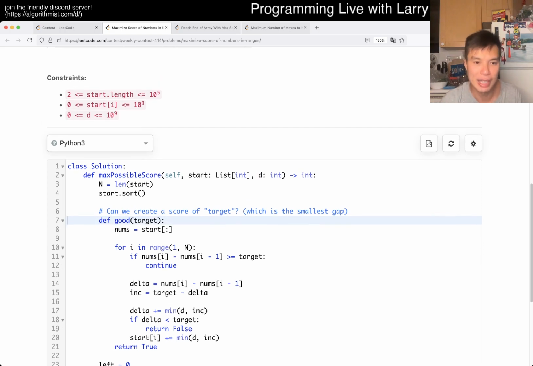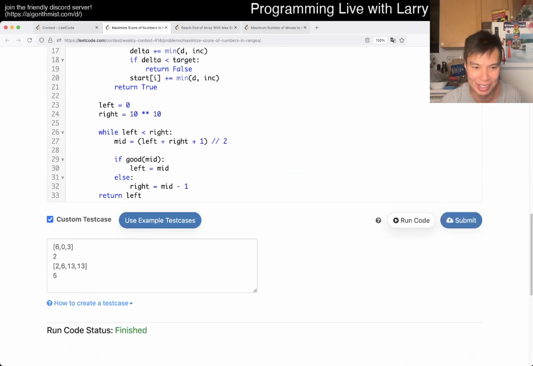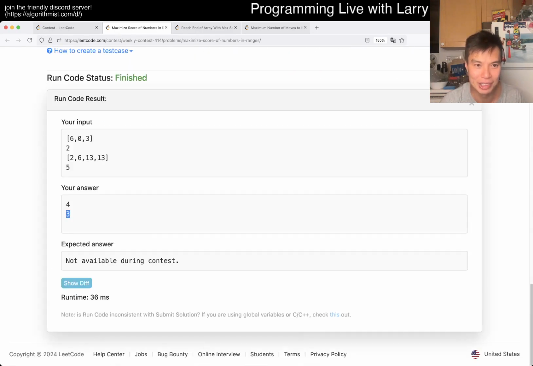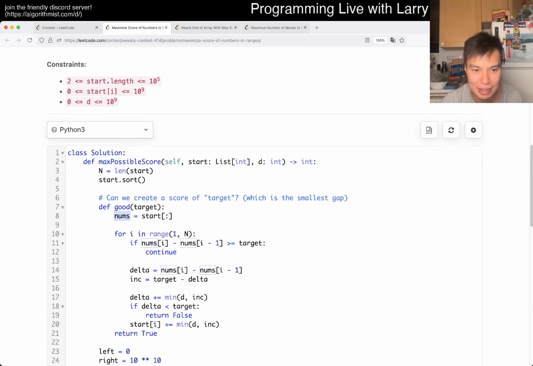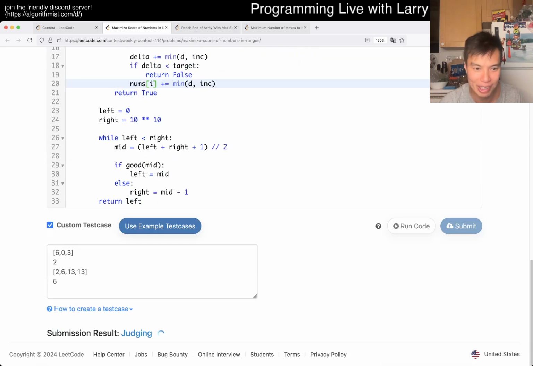Yeah, and with that in mind, we make a copy of start. Oh, let me actually run this real quick, because I don't want to lie to you, apparently my code is wrong. Did I make a mistake somewhere? Probably. Hang on. Oh, because I updated start instead of nums. Okay, all right, let me run it real quick. I don't want to show you wrong code.